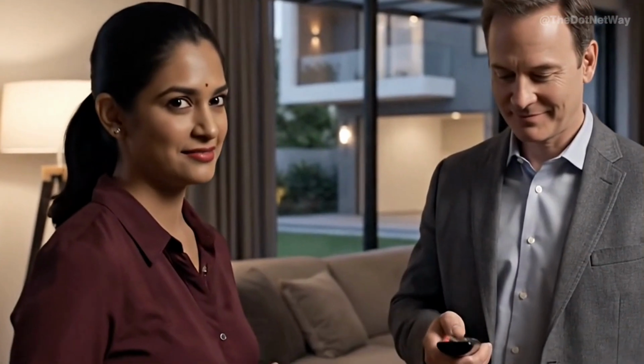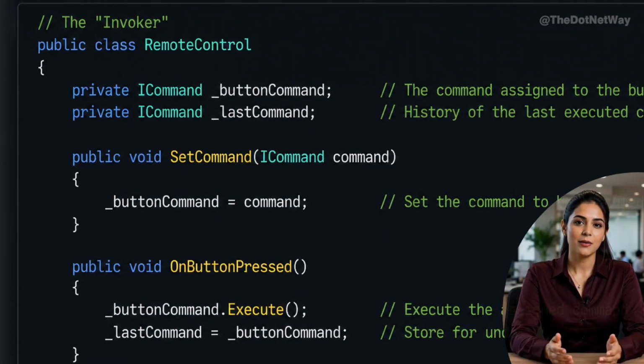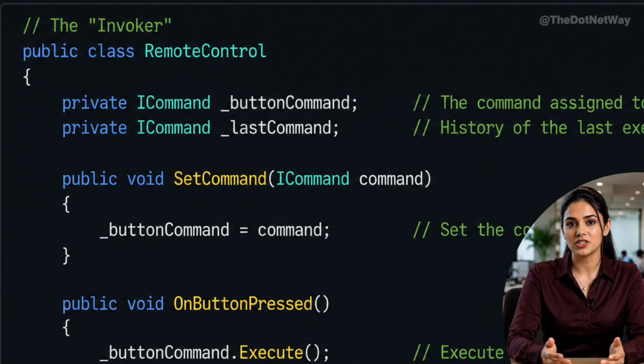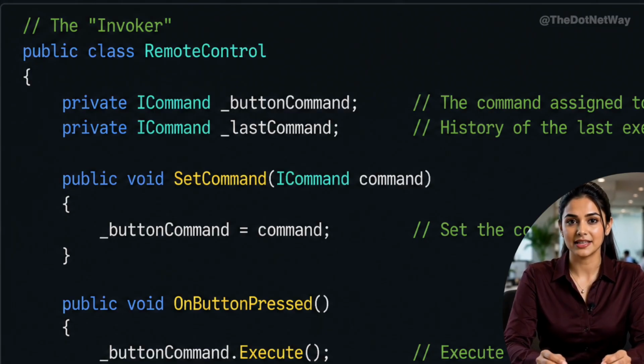And the remote can remember the last command it executed. That's what allows us to undo it. It no longer knows anything about lights or garage doors. It just holds an ICommand object and a history of the last command executed. How does the client code set up the remote control now?